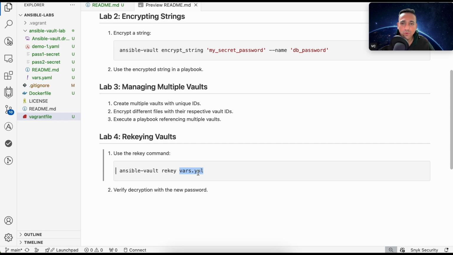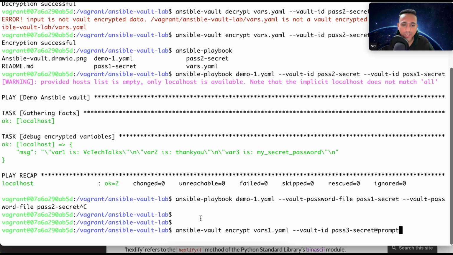Now, sometimes you have to create multiple vaults with unique IDs. If you want to separately or specifically label your secrets, you can create your secrets by providing unique IDs. So now what we are doing is we are creating an encrypted Ansible file called vars1.yaml. But here, when encrypting, we are saying vault ID is pass3-secret@prompt. So it's now going to prompt for the pass3 secret, and let's add some random password.